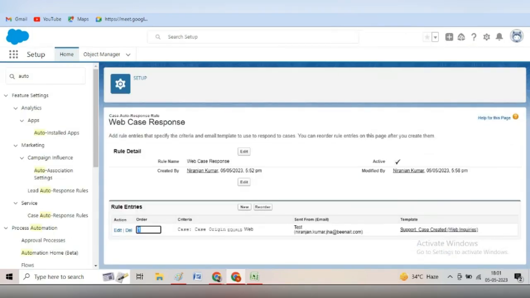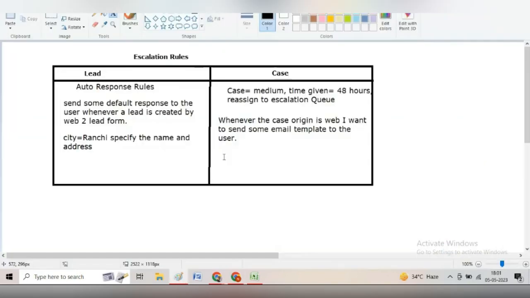This was the testing. So today we created some escalation rules regarding case and lead. We created some auto response rules also. So this was all for today.